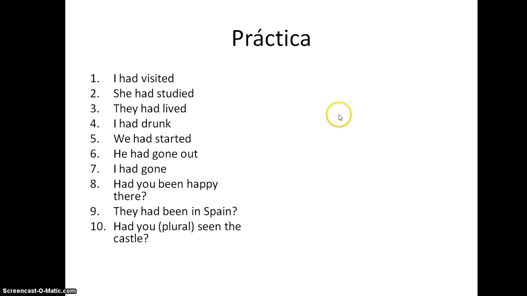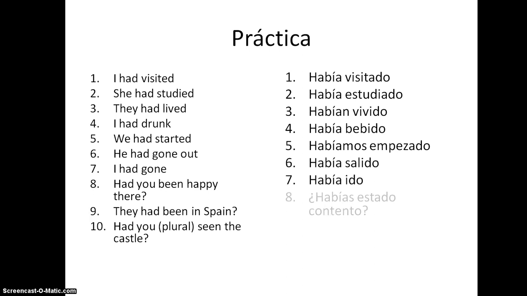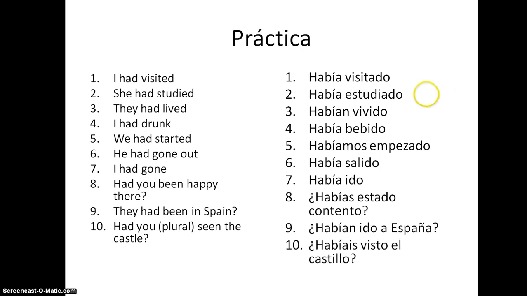So the answers. Había visitado, había estudiado, habían vivido, había bebido, habíamos empezado, había salido, había ido, habíais estado contento, habían ido a España, habíais visto el castillo. Note that ser and ir are just regular, they don't follow a different rule like they do in some other tenses. Okay, let's go to the next one then. So that's the pluperfect completed.